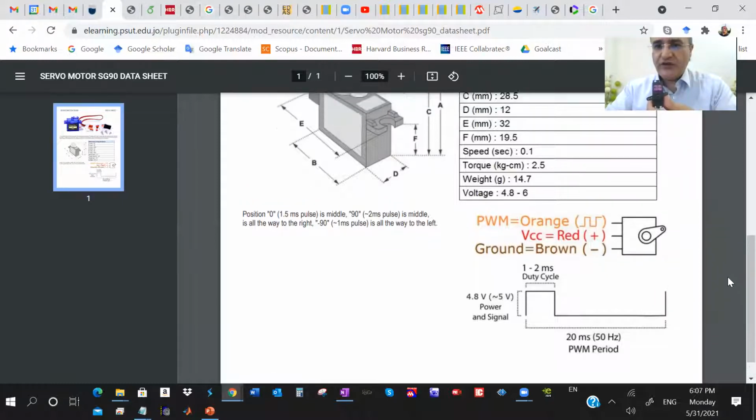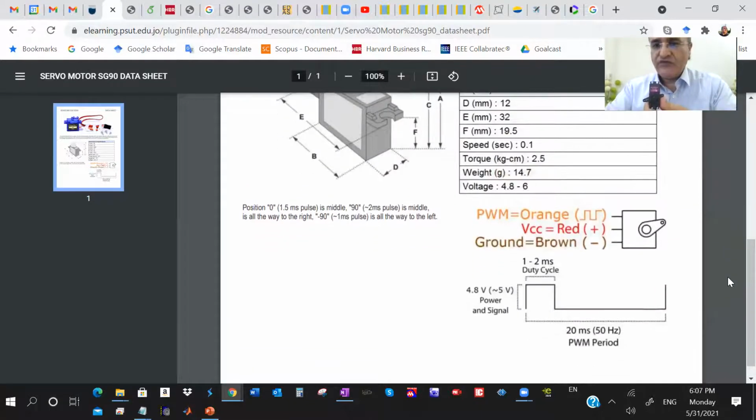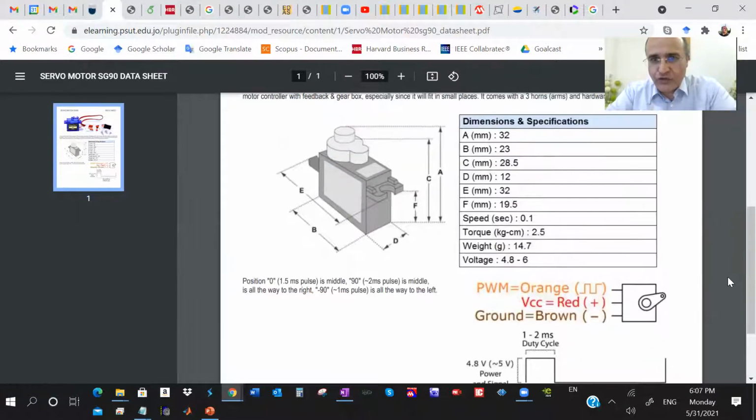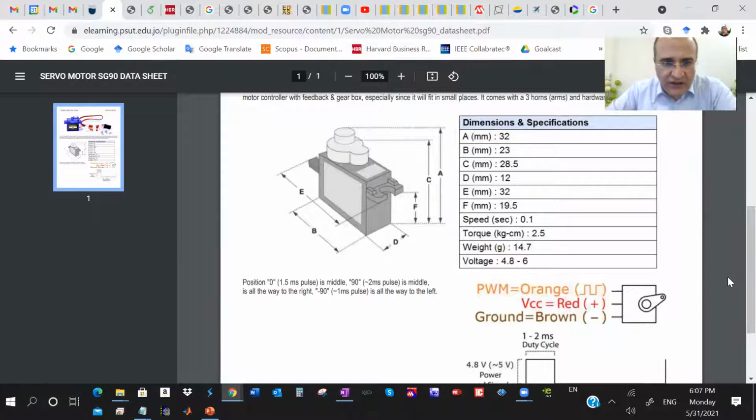This one on the screen needs 1 to 2 milliseconds to control the angle: 0 degrees position at 1.5 milliseconds, the middle, 90 degrees at 2 milliseconds. Minus 90 is all the way to the left, 1 millisecond. Some of them go even lower.